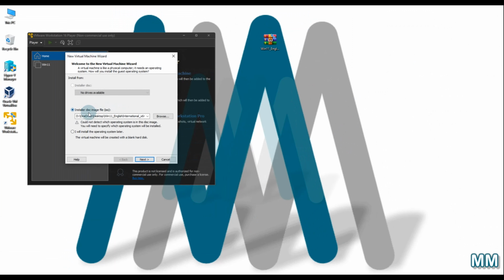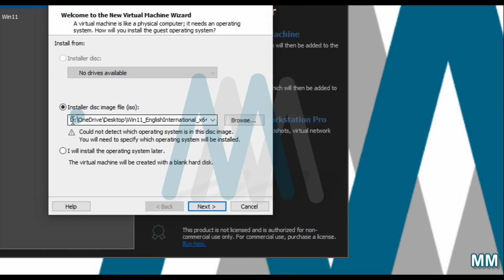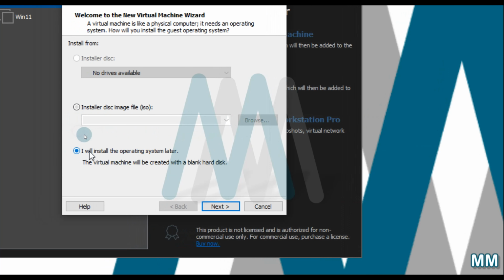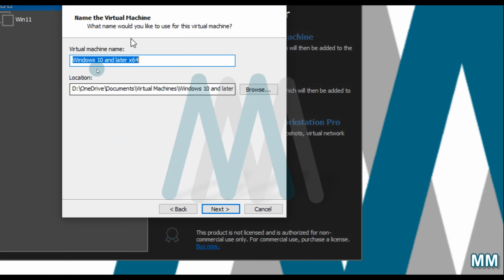I will not select, let me zoom in a bit. I will not select anything related to ISO for the moment. I say that I will install the operating system later. Click next. Microsoft Windows, that's good.